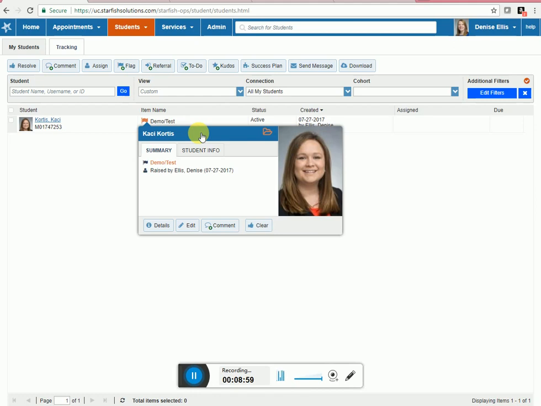Please make sure you are not editing or clearing flags. This is the responsibility of the instructor or the student's academic advisor.